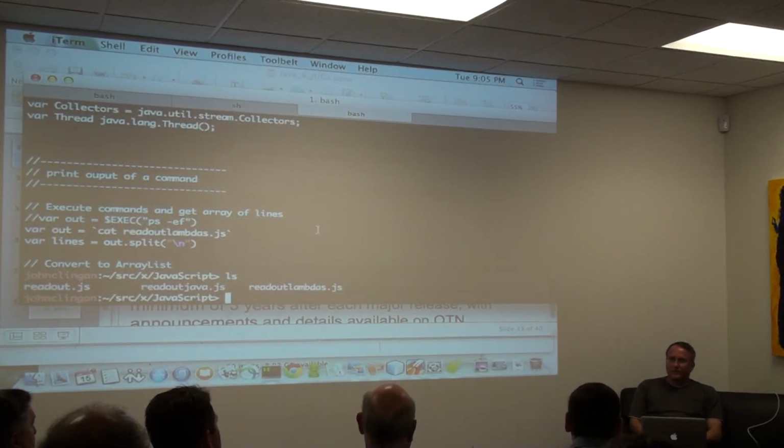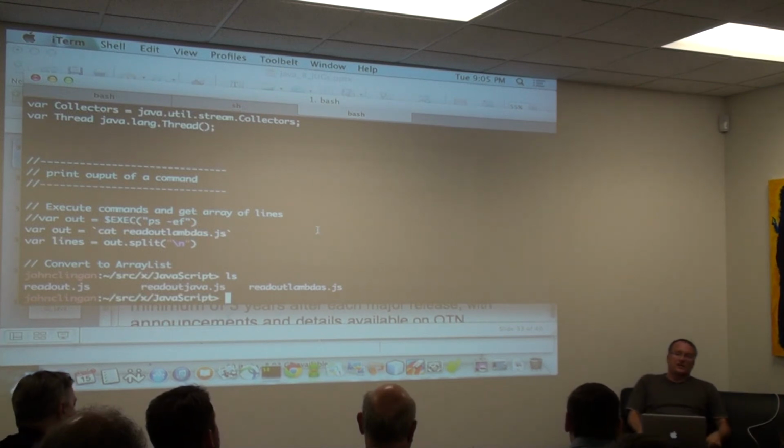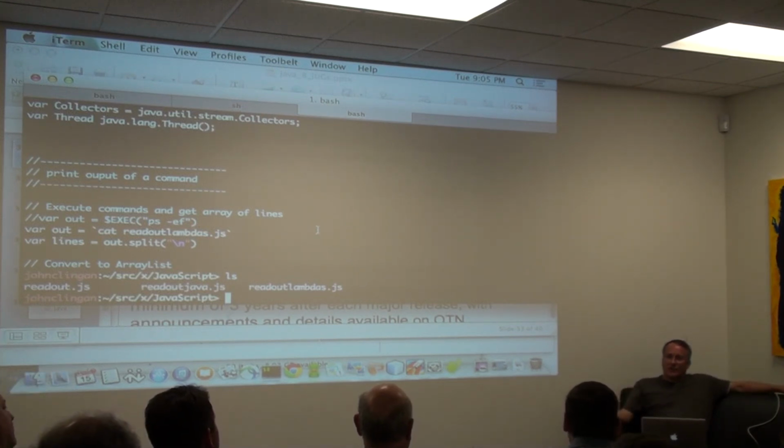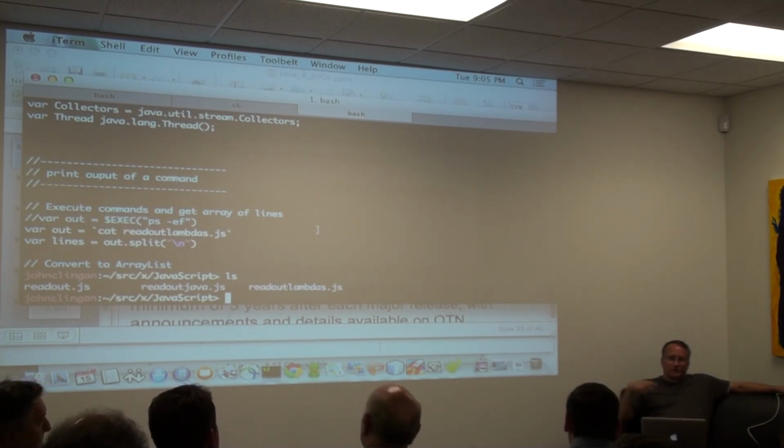Can you add your own classes to the class path so you can try them out? Oh yeah, the intent is that if you've already got libraries that you want to invoke from JavaScript, you can call into those.